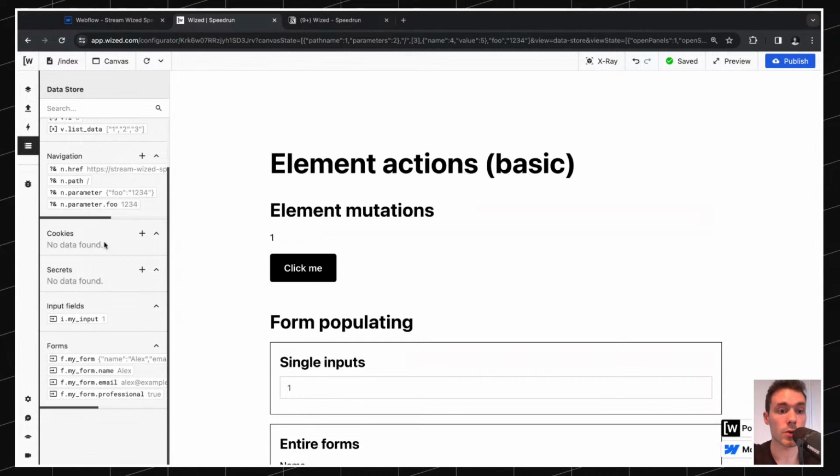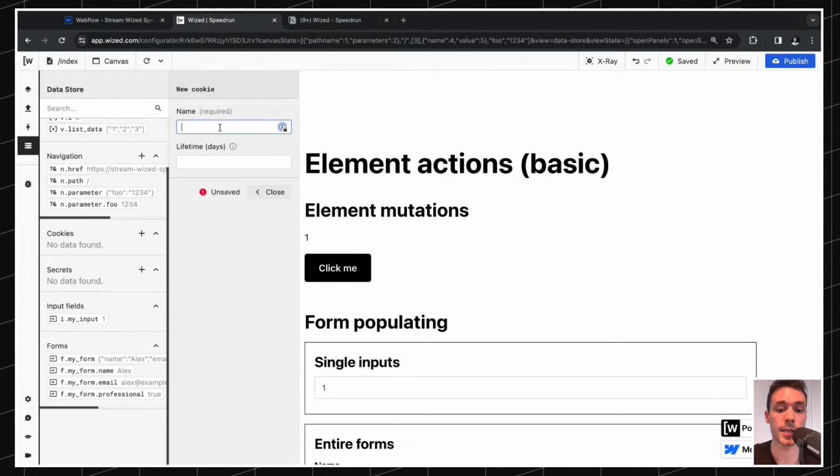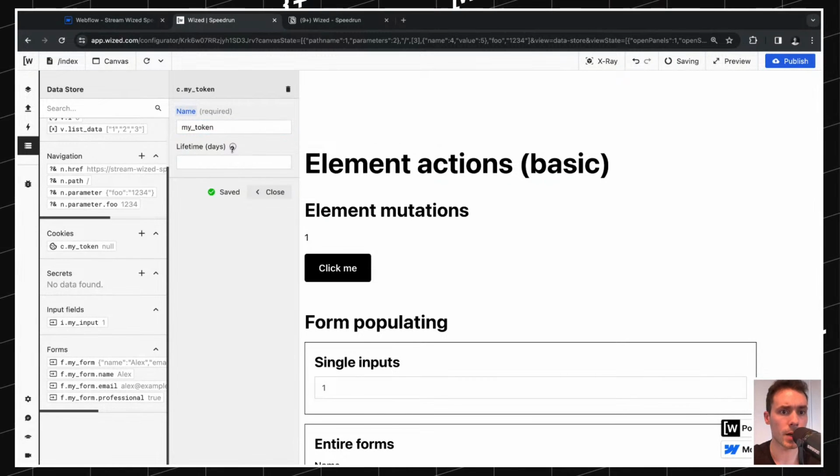Okay, great. So next thing, cookies. Same again. We have to explicitly define them because you might have a lot of cookies in your page. Maybe you have Facebook cookies, you have Google tag cookies, you can have a lot of things. But we can explicitly define cookies too. So if I come here and say my token, okay, let's imagine that we have an access token and we want to store this. We can define a name for the cookie. We can define a lifetime for the cookie.